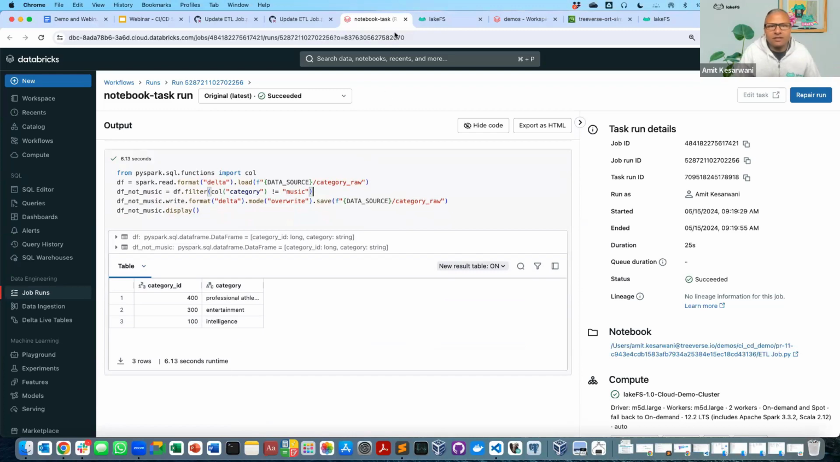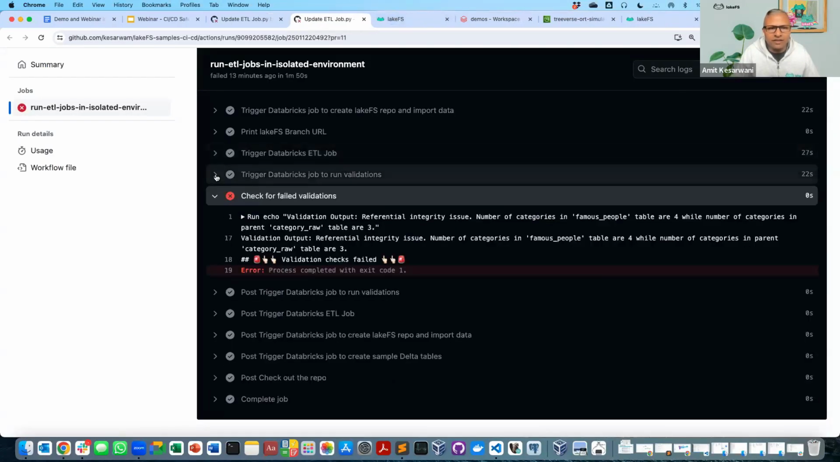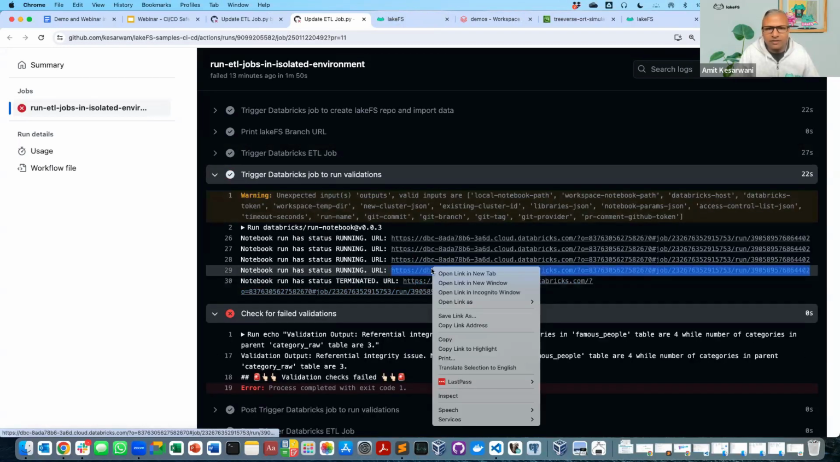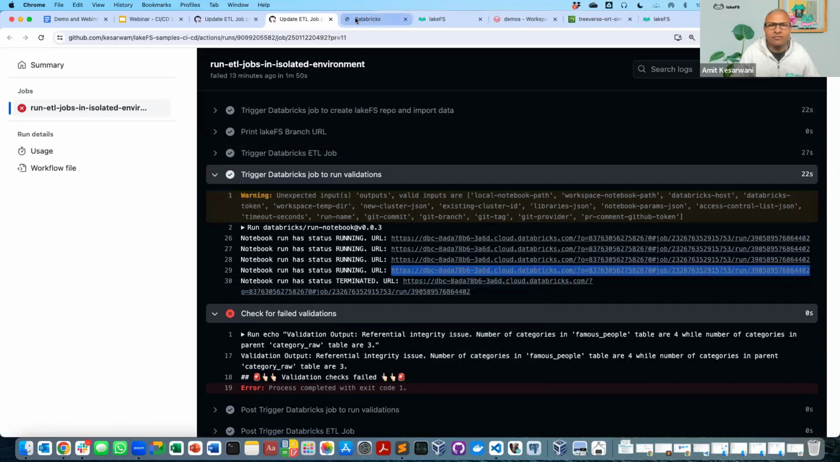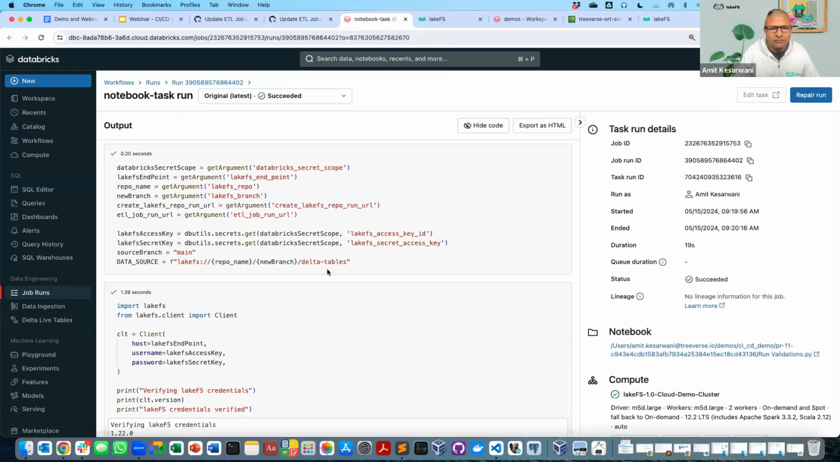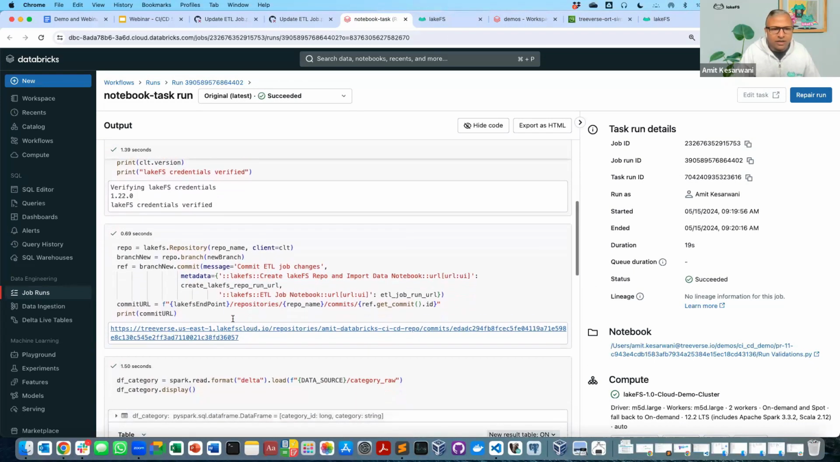After the ETL job finishes, the next thing you do is run your validation checks. And again, it can be any kind of validation. This is just a sample demo here. So let's look into that notebook. The validation notebook is also running in the Databricks environment, and we are just connecting to the lakeFS repository and committing all the ETL changes that we did. We just commit those changes.